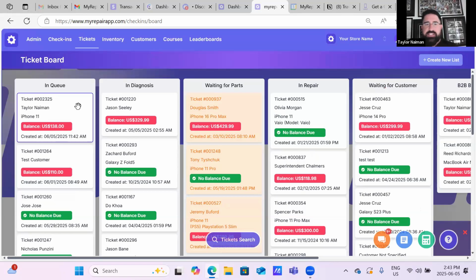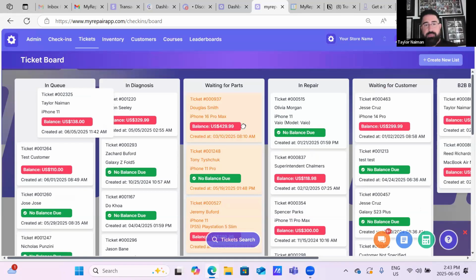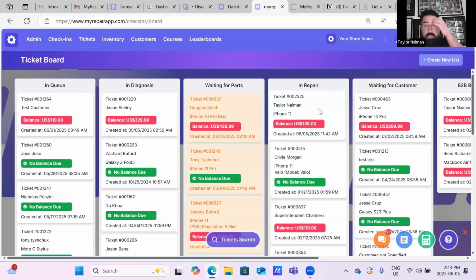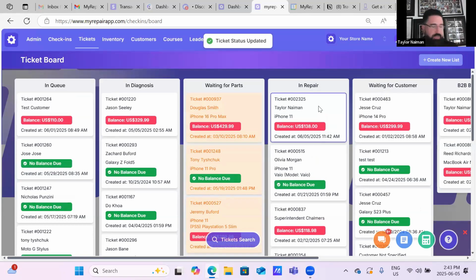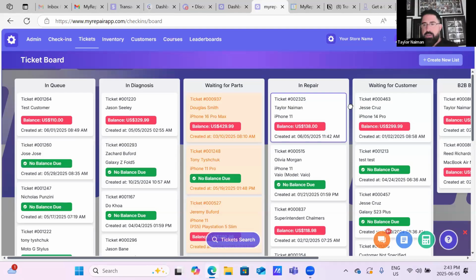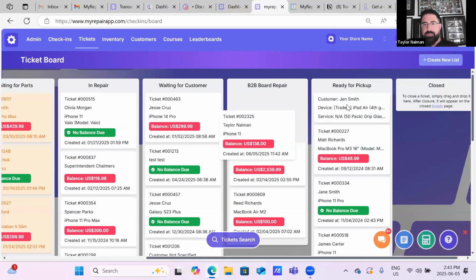So this is really a drag and drop. You can put this into any category. If we put this into repair, you can see you have the option to do an SMS. You can send an automated text message or email letting the customer know that their device is now being repaired. Now, if I go over here, let's say the device is ready to be picked up.